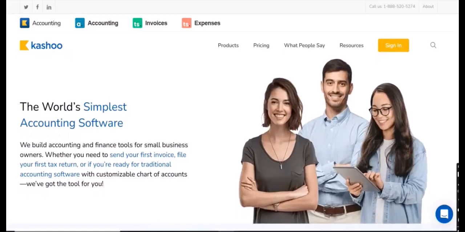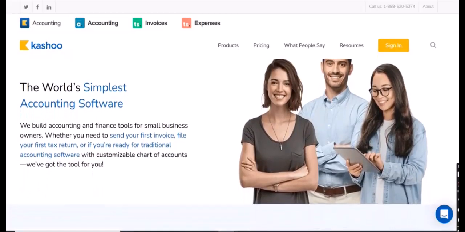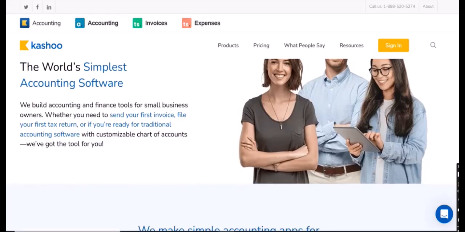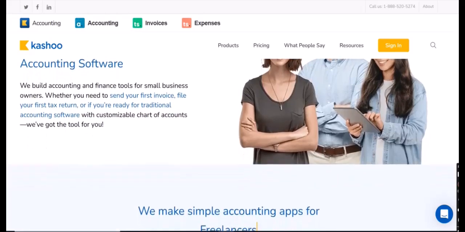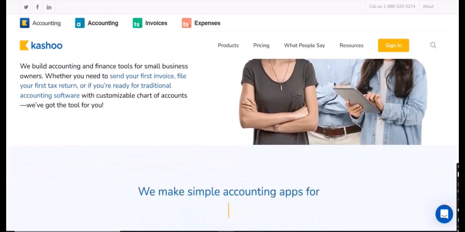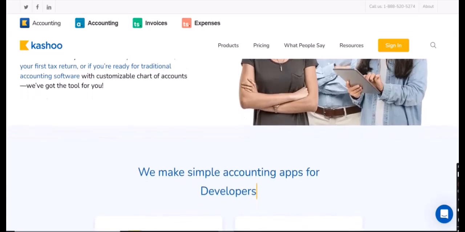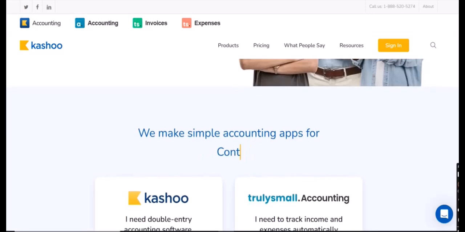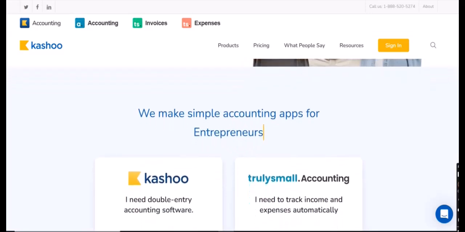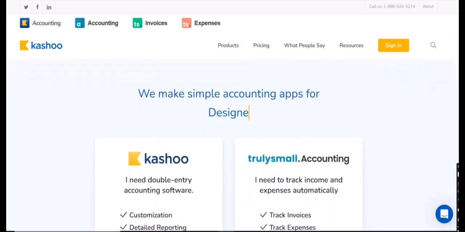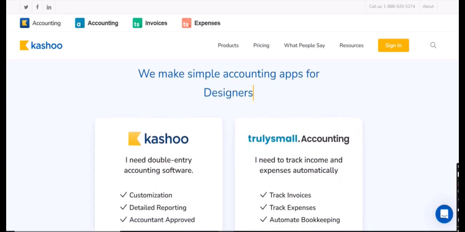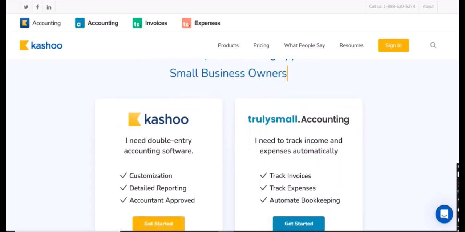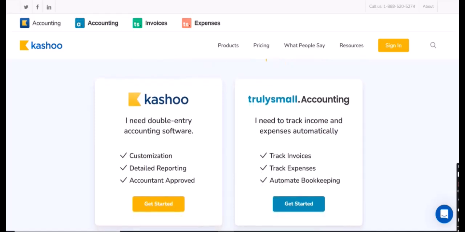In the quest for effective financial management, businesses of all sizes seek accounting software that simplifies complex tasks, ensures accuracy, and provides clear insights into their financial health. Among the myriad options available, Kashoo sometimes emerges in conversations, especially for those looking for cloud-based solutions. This naturally leads to the fundamental question: is Kashoo used for accounting?